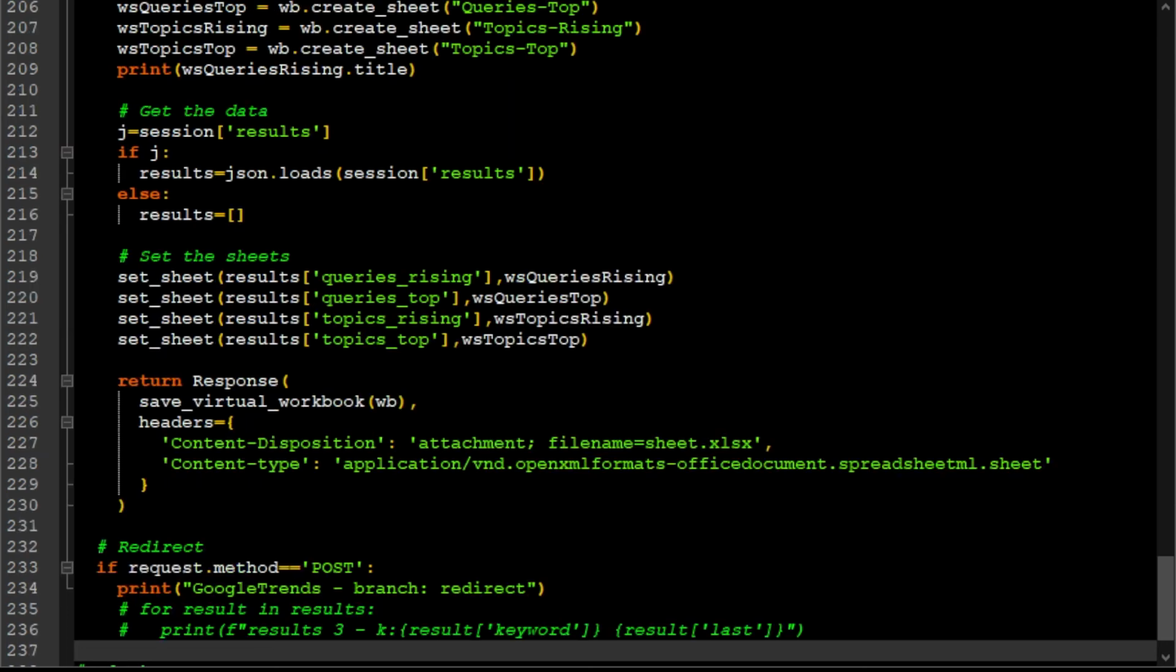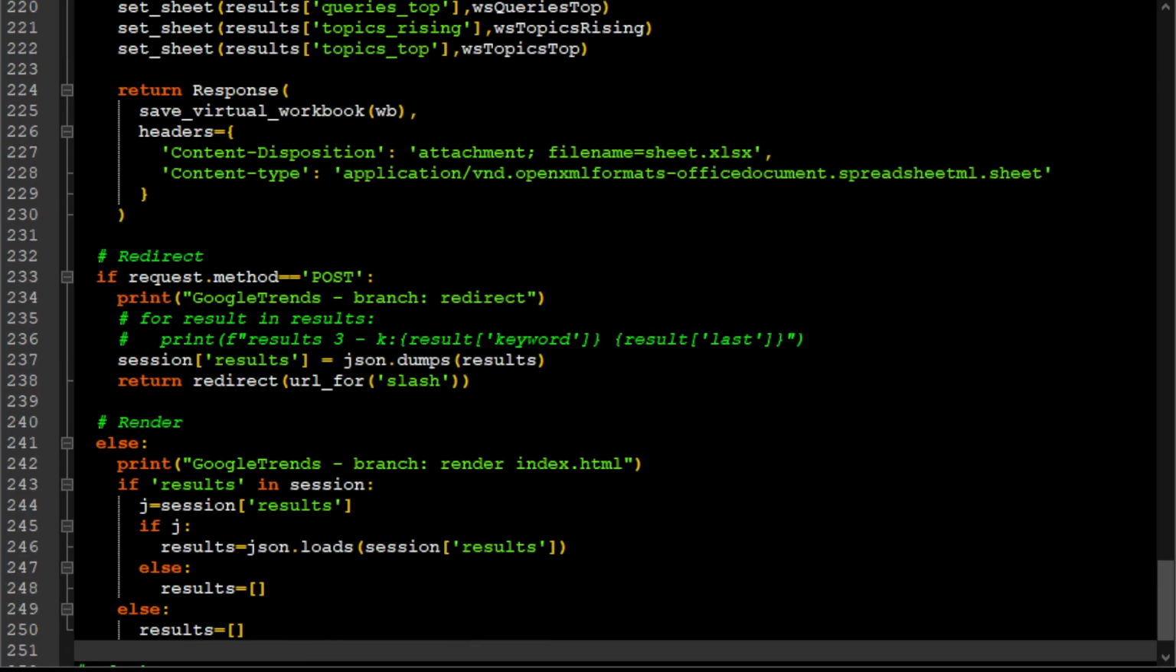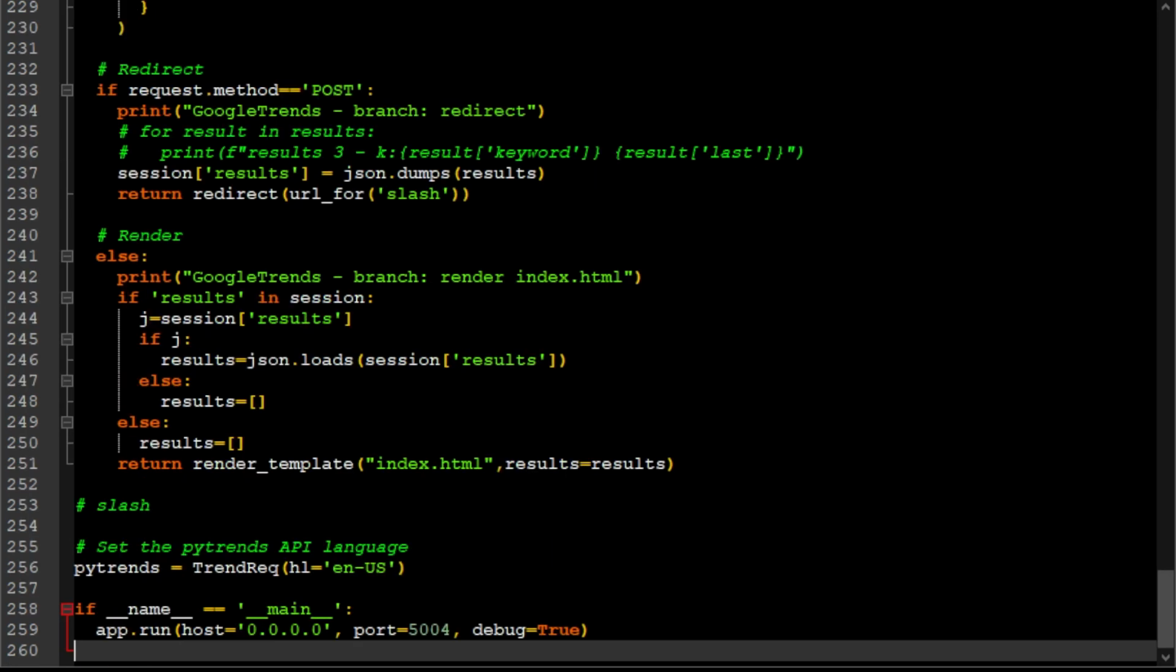The redirect section is there to avoid a form resubmission pop-up message. It saves the results into the Flask session. Finally, the render section returns the index.html page, including the results. Now that all the code is there, we need to start the Flask web server with a command app.run.